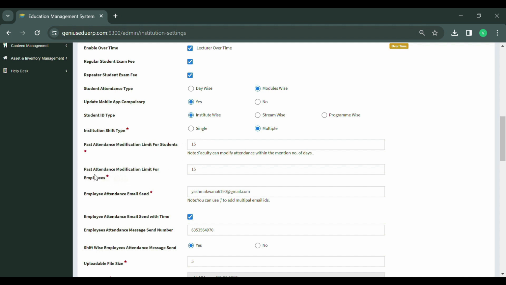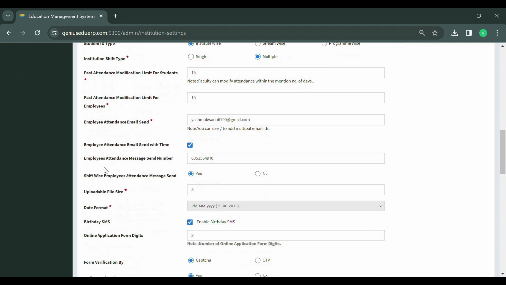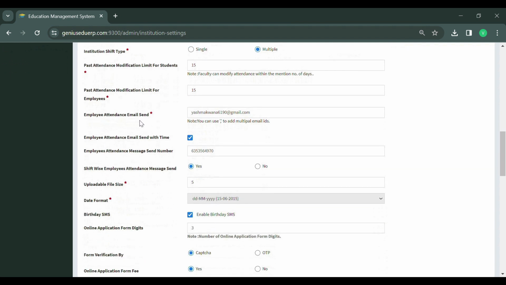From here, you can set the past attendance modification limit for employees. Here you can add multiple email IDs of the employees. Those employees will get emails notifying them about their attendance. If you want to send an employee attendance email with time, then select the option. Set the number by which employees can get attendance updates through messages. Here, you have the option to send a shift-wise attendance message by selecting Yes.